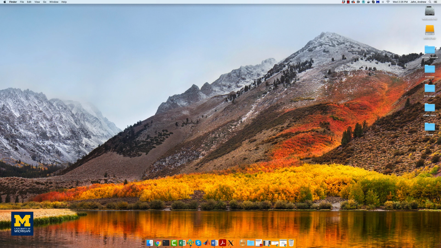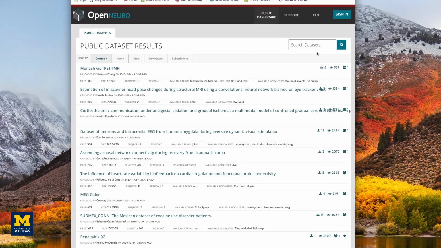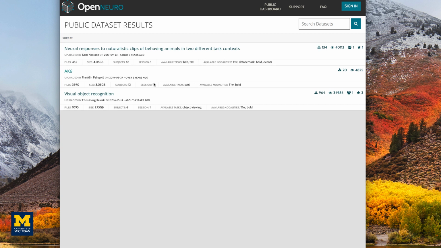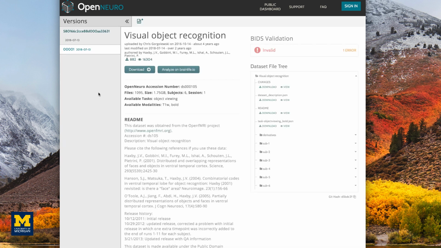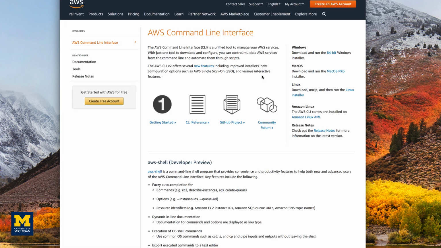In fact, the dataset can be downloaded here from the OpenNeuro website, which you can find by typing the keyword Haxby in the search box, and then selecting Visual Object Recognition. If clicking on the download button doesn't work, which at this point of recording it doesn't seem to sometimes, you can use the AWS option by going to this site in the hyperlink here. The link is also provided in the more info box down below.